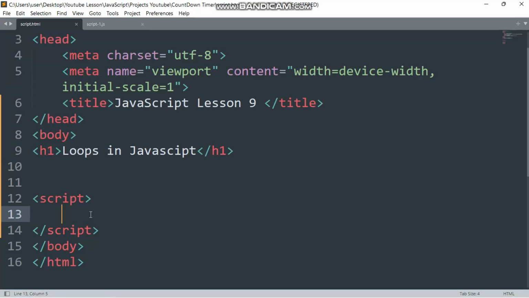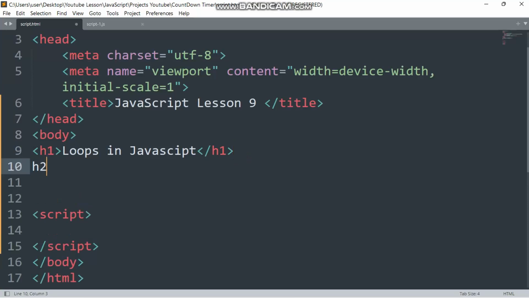Now we have just a single loop to work with today, and that loop is what we call the for loop. The for loop is what we're going to be working with. For the for loop, we first declare the keyword for. We say for, then open parenthesis and say let i equal 1, which is our initial argument.